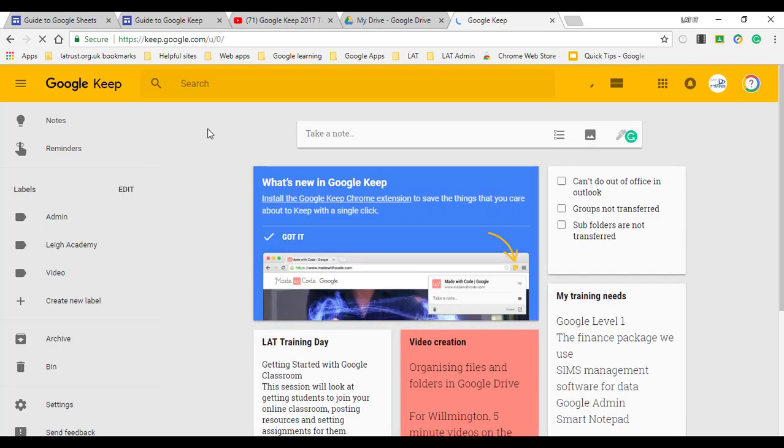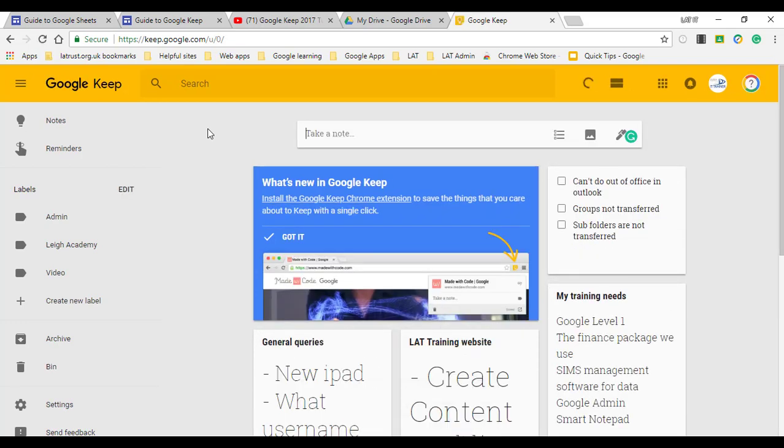Now, just to explain what Google Keep is, Google Keep is a note-taking software that's great for planning, great for creating check-off lists such as to-do lists or shopping lists, and it's also a great way of decluttering your desk by collecting all your thoughts and ideas in one easy to access place. And as you can see, I've already got some notes here on my Google Keep.